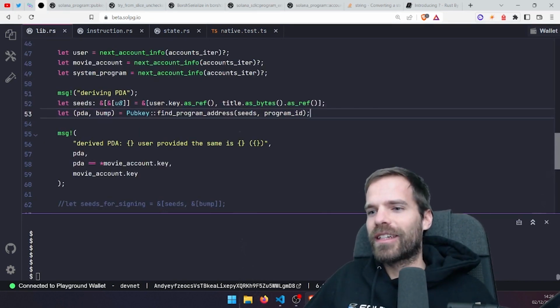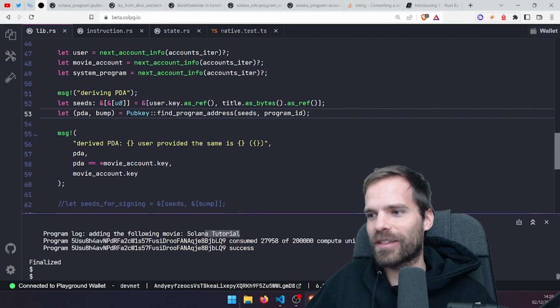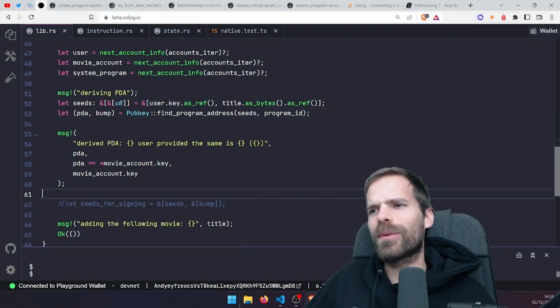This thing provides me the same as this thing, which is to be expected. But it's nice. And then does it also say the following movie, Solana tutorial? Nice. So it changed the title as well. Perfect. Good. I mean, that's working great.